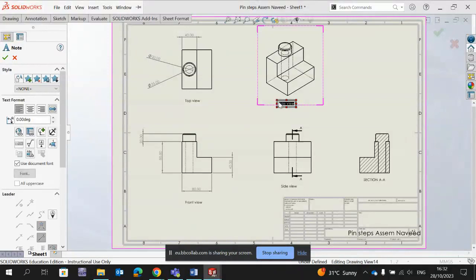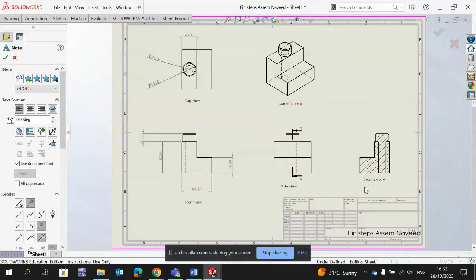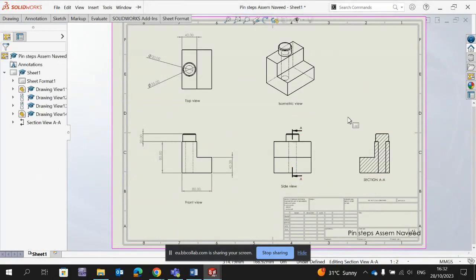and this is my isometric view. Isometric view is done, and this is my sectional view, but I don't need any annotation here because it's already mentioned section. So I will press escape, and the view names are done now.